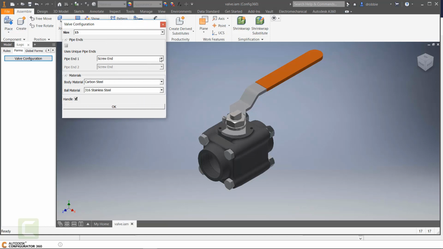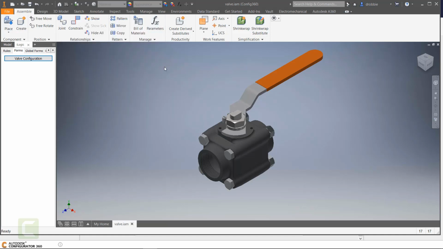Right? So we know we've already seen this change, pipe ends change, if you will. Let's go ahead and see what happens with the handle. Beautiful. On and off, on and off. Sounds awesome. All right, so we've added that rule now to our model. So let's go ahead and save it. And now let's turn around. We're going to upload it to our Configurator 360.